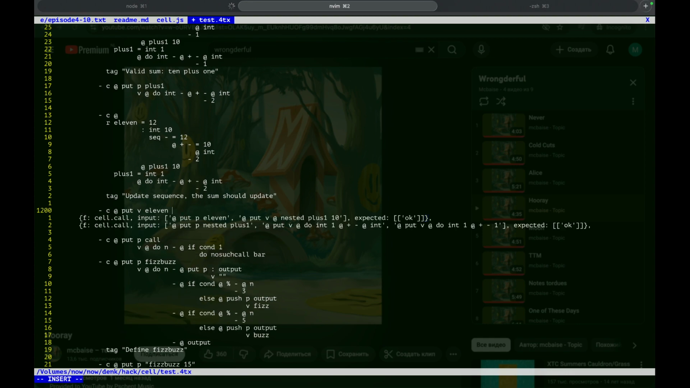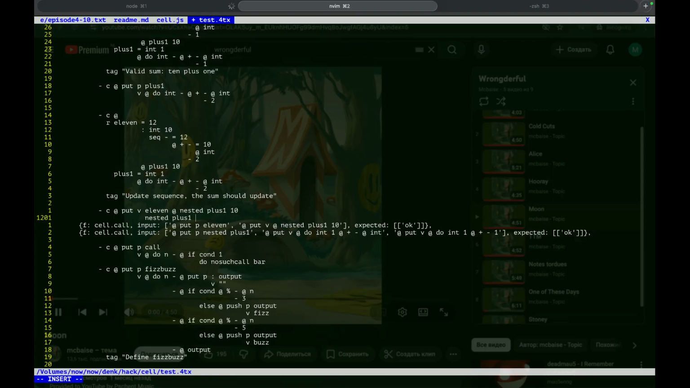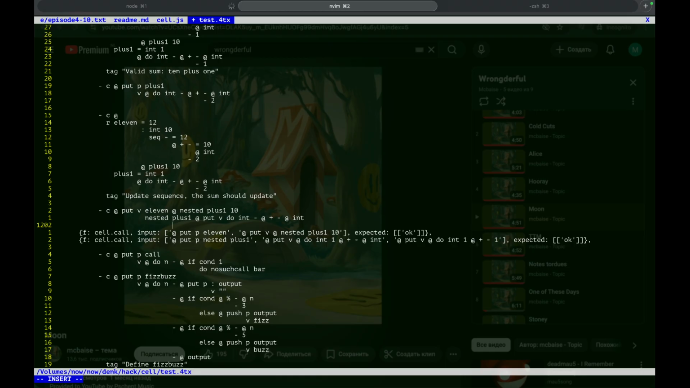It will be 11. You want it to be nested plus 110, and then nested plus 1. You want it to be... this looks like a dumb version of APL.